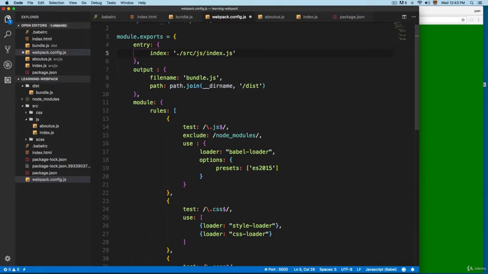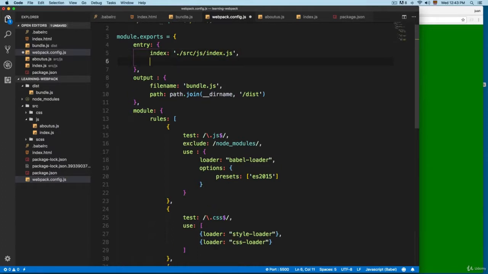So we have src-js-index.js. And then we add about us, something like this. And I'm gonna copy this. So we have two entry points at this point, and you can create multiple of these, all the ones that you want to add into your project.